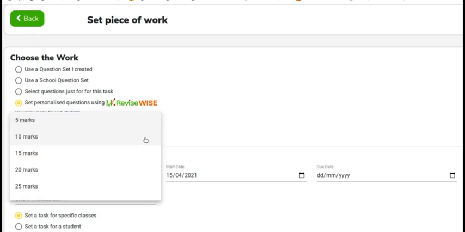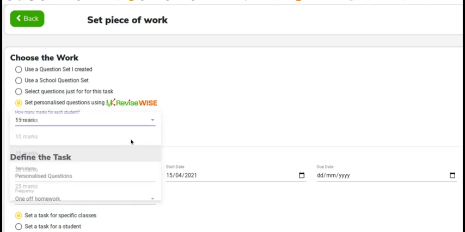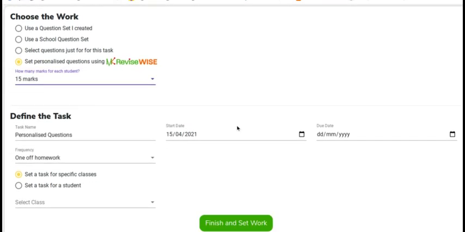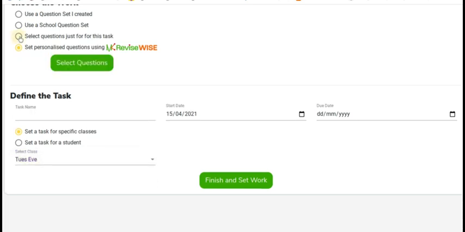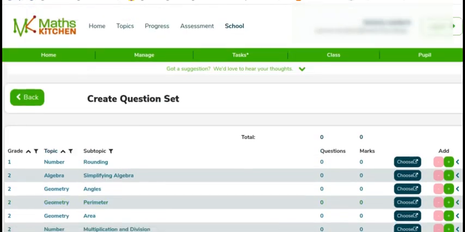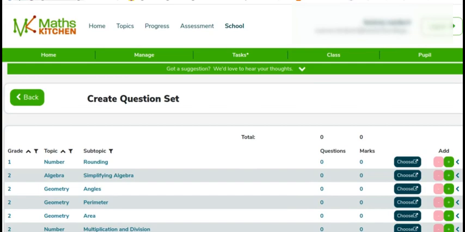I can set how many marks for each student. I just want them to do a quick 15-minute, 15-mark assessment. And then I set when it's due, and I pick my class and it will set work for them and appear for them under tasks. I can also select questions just for this task. And I can click select questions, and then I go into the big menu of choosing questions that I can add in.